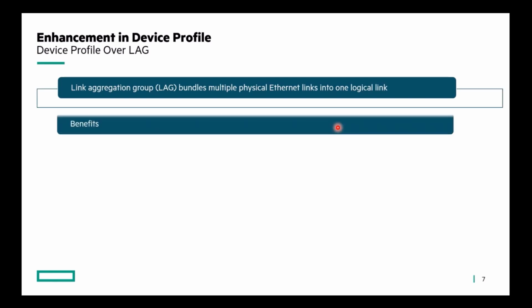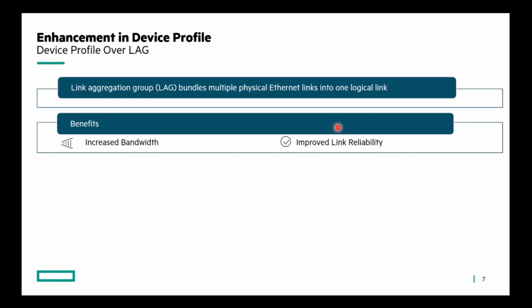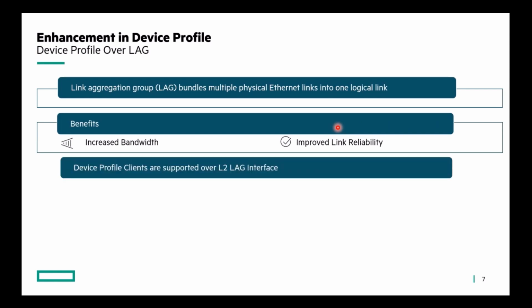So let's hear about the enhancements in device profile in this 10.13 release. Foremost, what is LAG? LAG is a link aggregation group. It bundles multiple physical Ethernet links into one logical link. So what are the benefits of using a LAG interface in our switches? It increases the bandwidth and improves the link reliability. With the 10.13 release, the device profiles are now supported over the L2 LAG interfaces. That is the enhancement as part of this release.